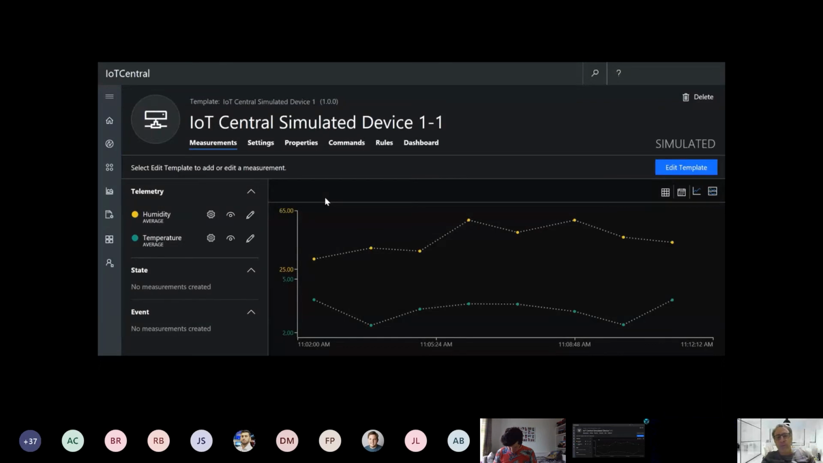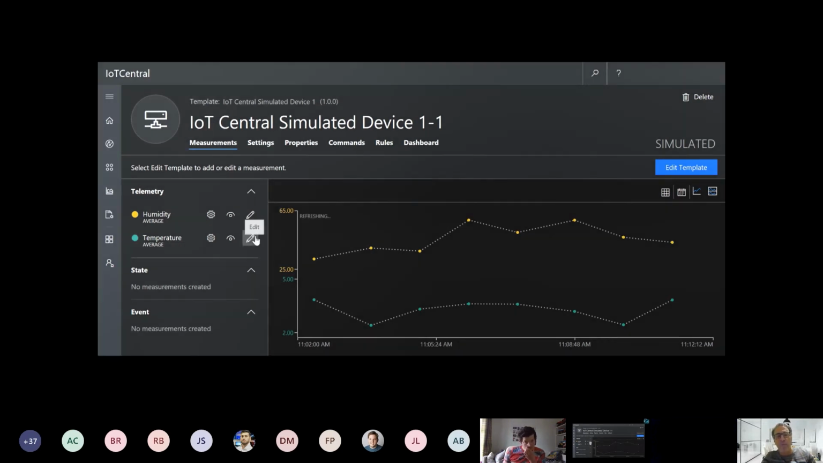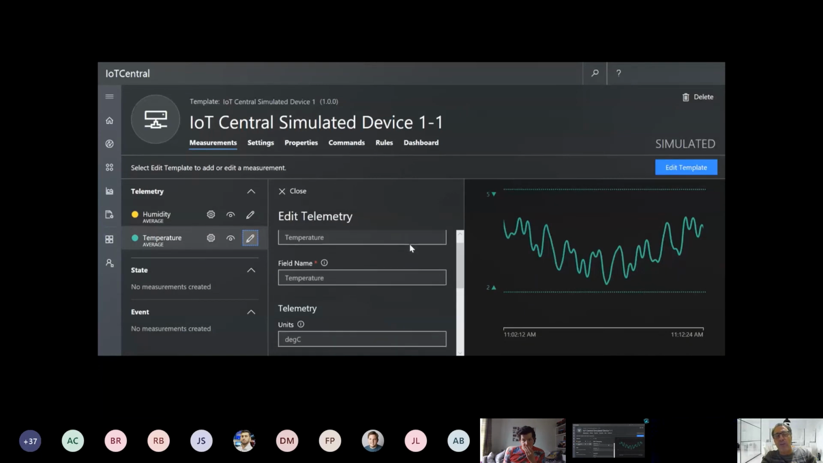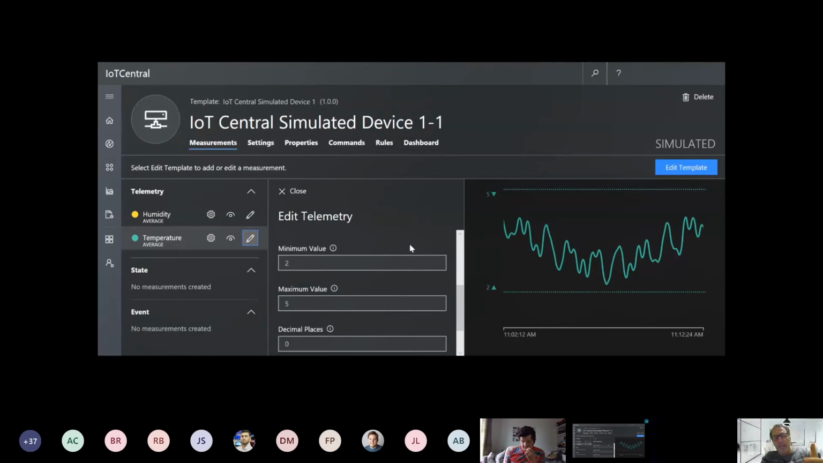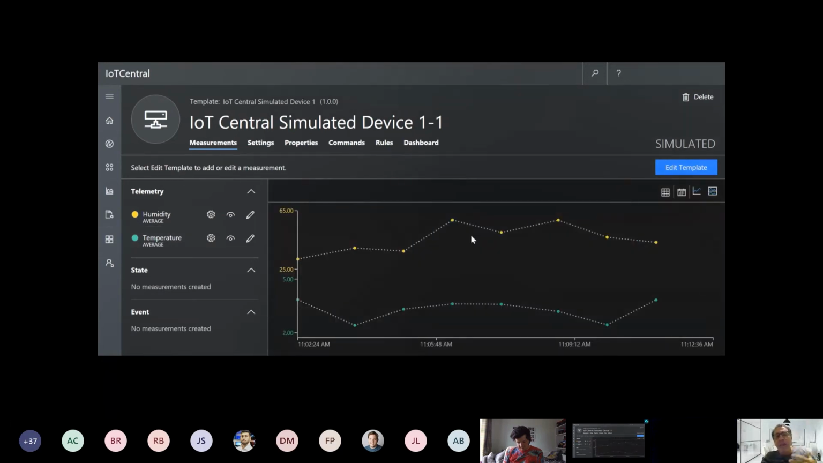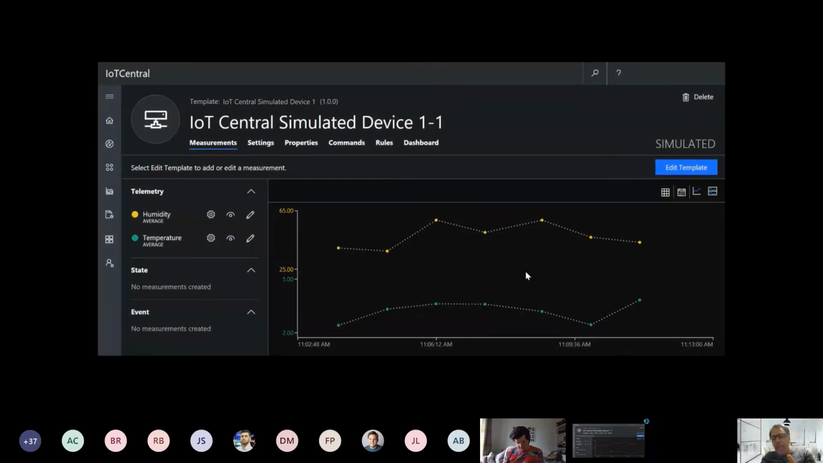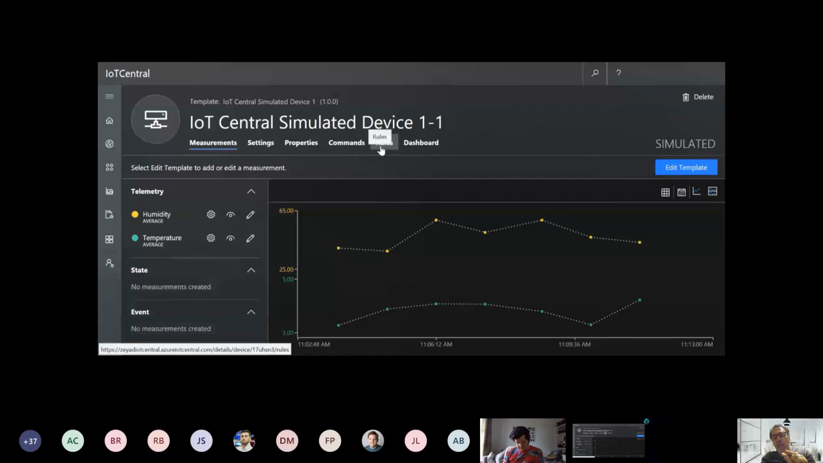Now, with IoT Central, I can also set some boundaries. IoT Central will generate some random numbers of temperature and humidity, but I want to be a bit more specific, more realistic in some way. So I say, please measure in Celsius degrees between 2 and 5, with no decimal places, so a whole number between 2 and 5. So I'm telling IoT Central to generate some random values of humidity and temperature. And as you can see, every minute there is a generation of a telemetry point.